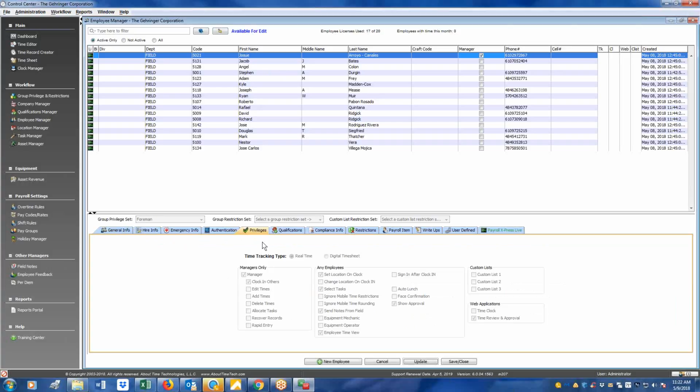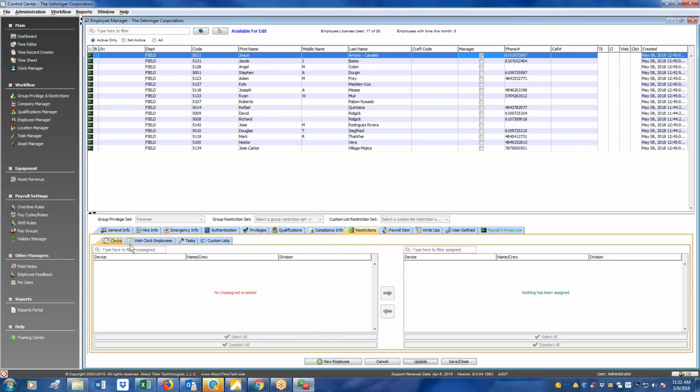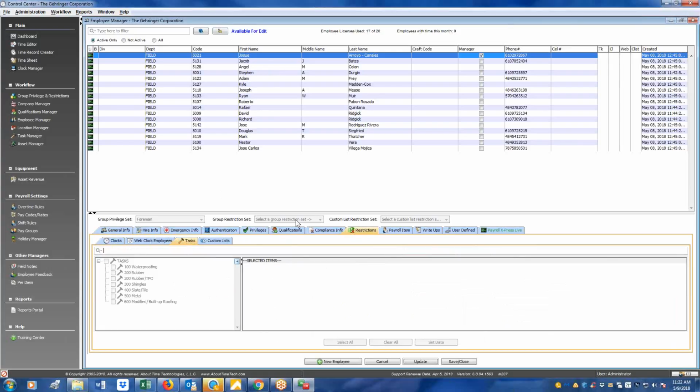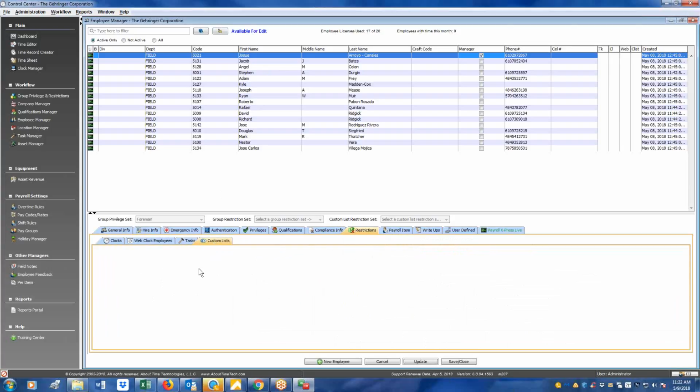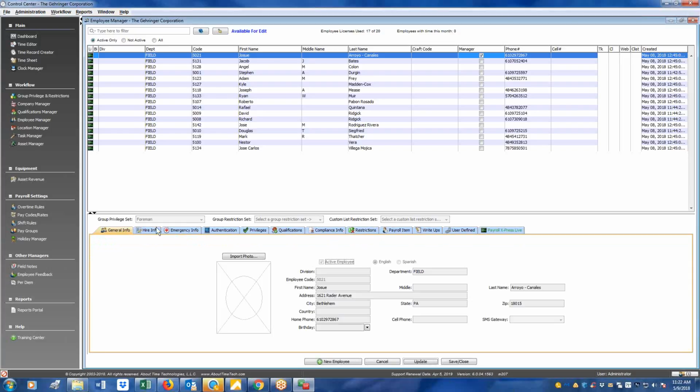Okay. So this group privilege set controls my privileges tab right here. This group restriction set, the second one, actually controls one of these here, the clocks or the tasks. Okay, that is what happens right here in the group restriction set. And then the custom list restriction, if we had custom list turned on, they would be listed right here. Okay. But that's what these two control, is all of my restrictions tab. Okay, because those all work off of restrictions.